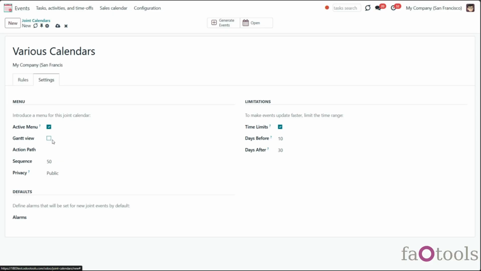Optionally, add the sequence. It defines the order in which the calendars are displayed in the systray. The calendar which goes first has a lower sequence, so the calendar with sequence 20 will be displayed before the calendar with sequence 50. It can also be negative or 0.